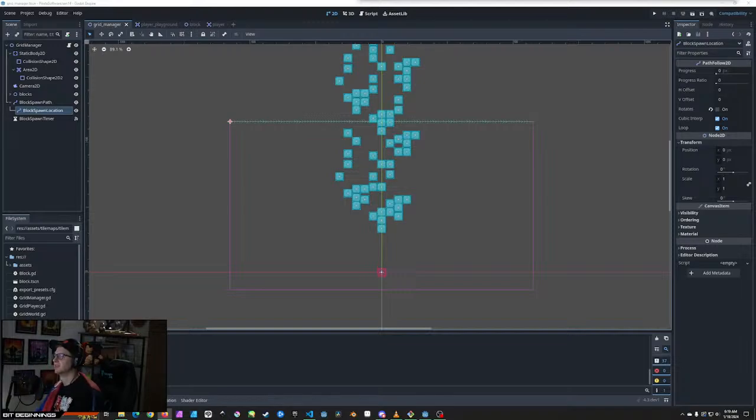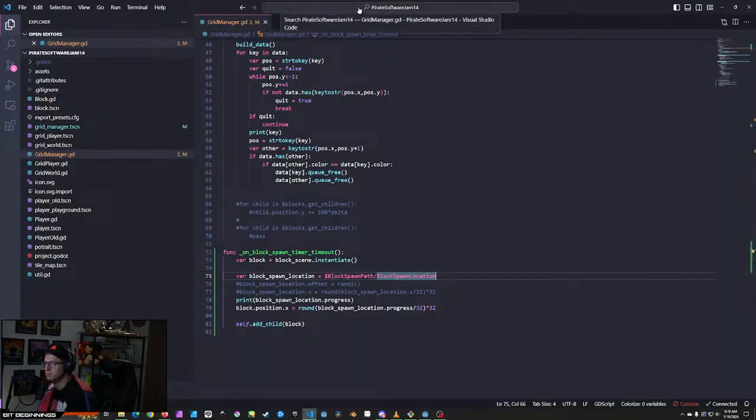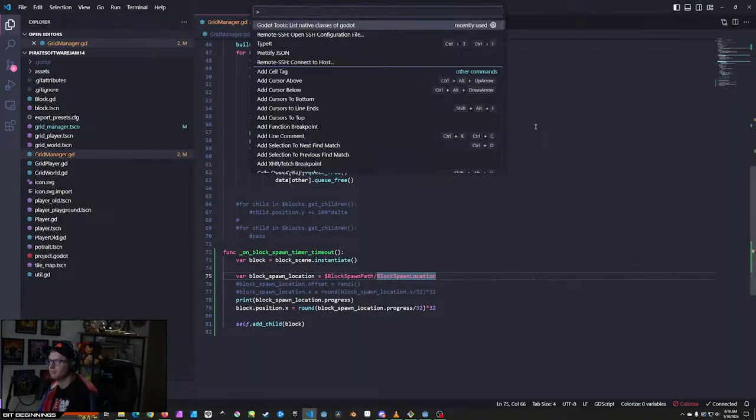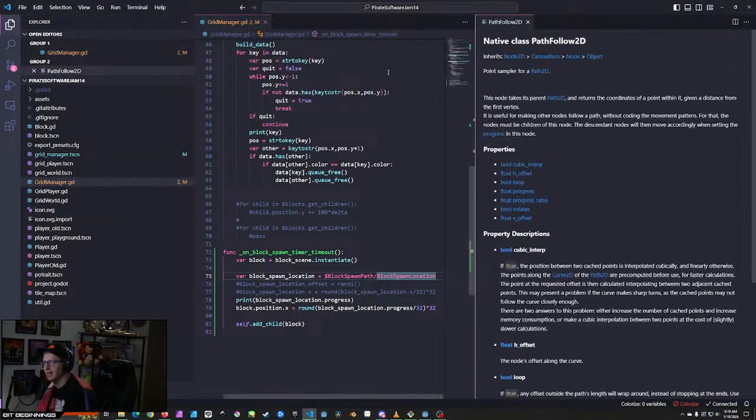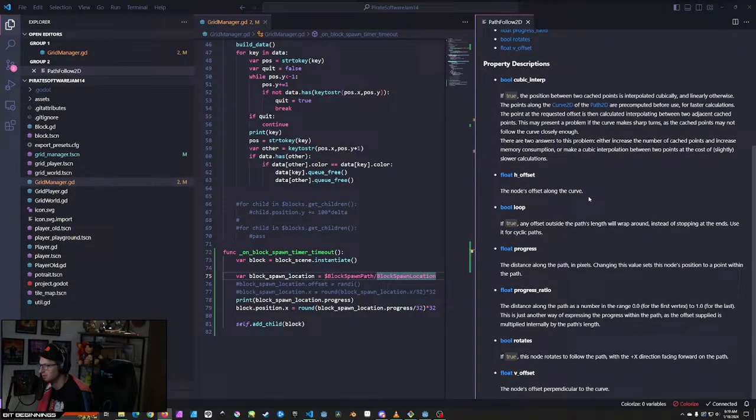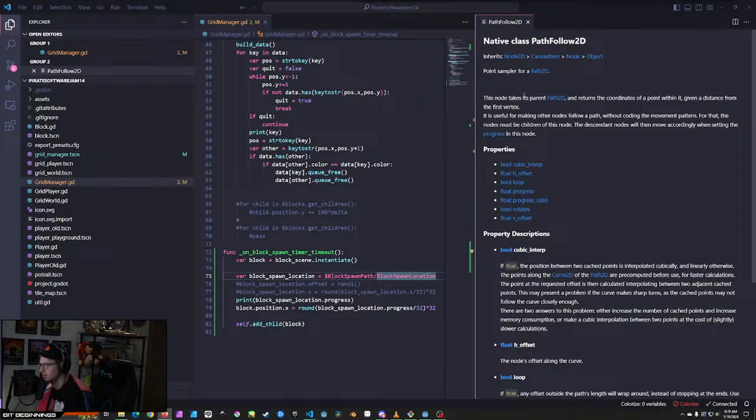Follow 2D. Come on, I gotta just do this last part before I have to end the stream. That's all I need. This node takes its parent's path 2D and returns the coordinates of a point within it given a distance from the first vertex.